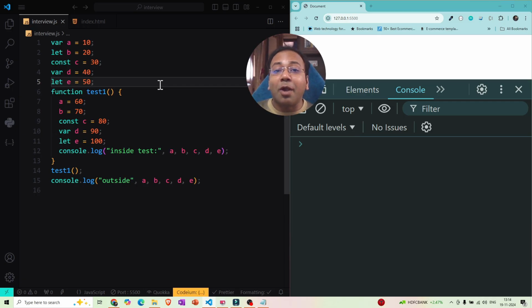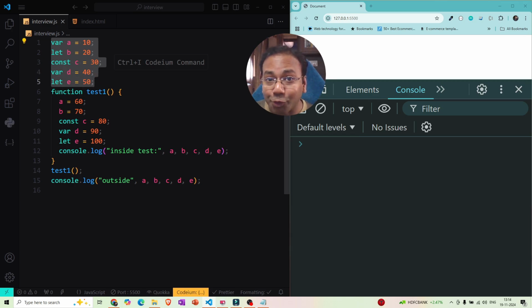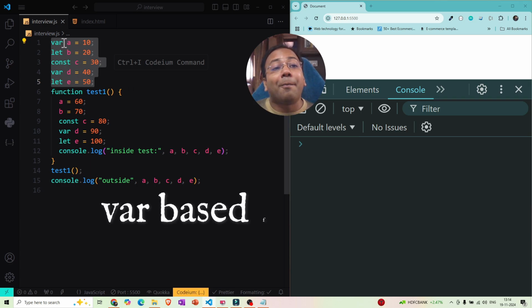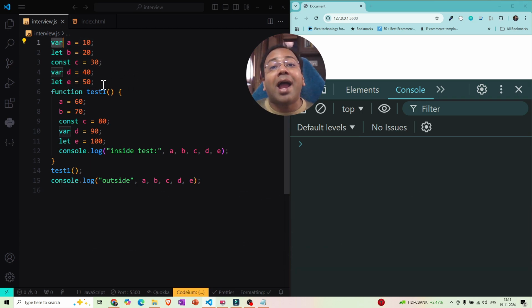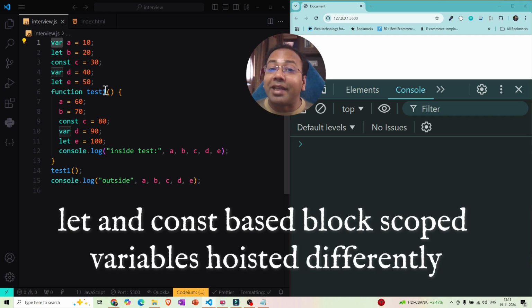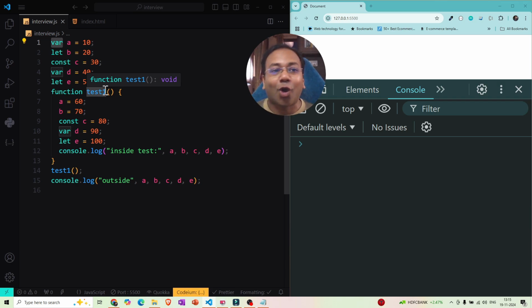Just to give a brief about this problem, I have some set of variables defined in the window scope. Now, as you might be aware, var based variables will be hoisted and let and const based variables will also be hoisted, but they will be hoisted differently. That we will see shortly. I will show you everything in a demo and you can visualize how memory allocation will be happening and how they are behaving in memory so that you have a better understanding about hoisting happening in case of your var as well as let and const based variables.